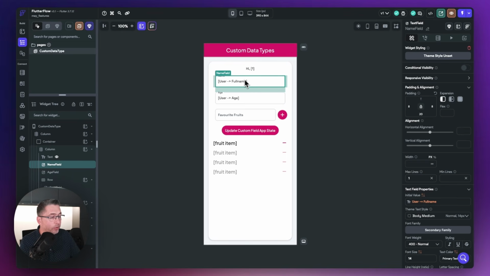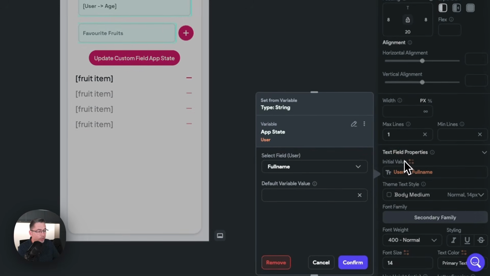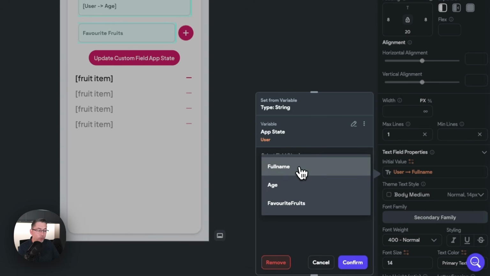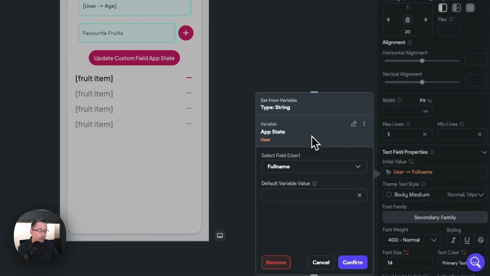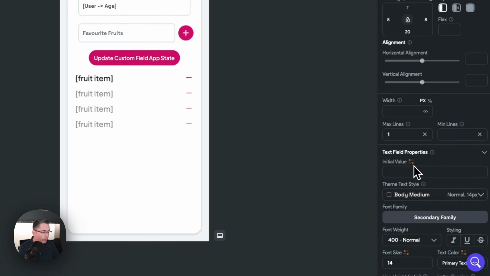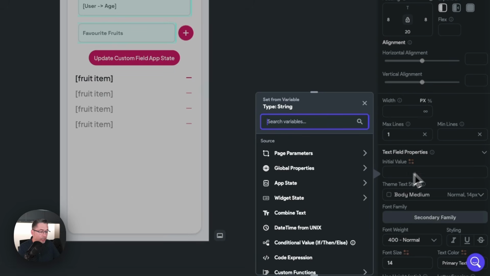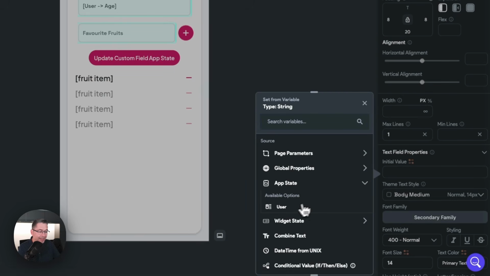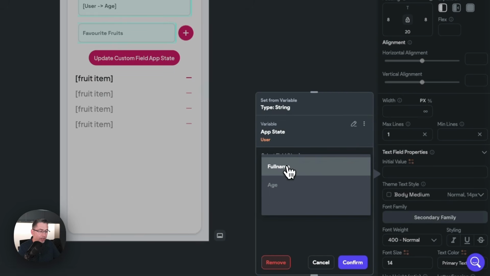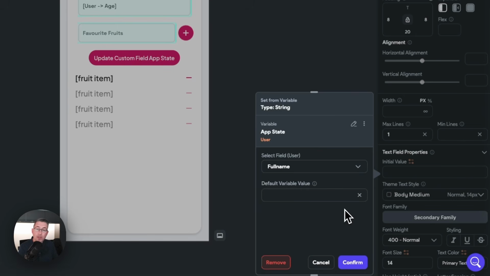If I select the name field here, and I move down here to the initial value, if I select that, you can see that I'm going into the app state, I'm selecting user, and the field that I'm interested in is the full name. Okay, so I can show you that as a quick demo on how I do that. In fact, let me just remove this here, and I can show you how that works. If I select this one here, I can go into the app state, I can select user, and I can go to select field, and I just go to full name. It is as simple as that.